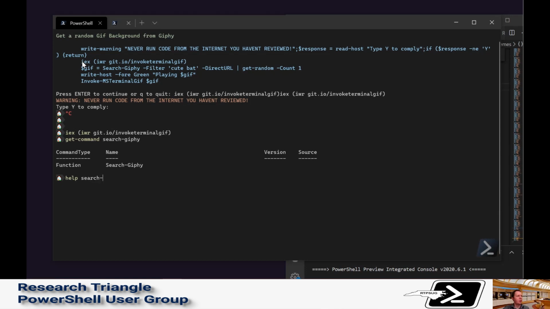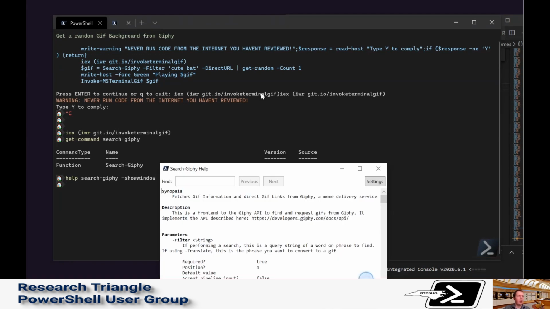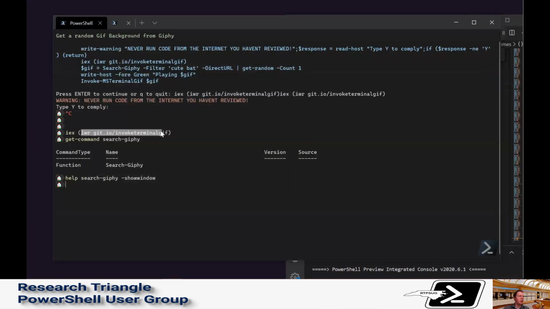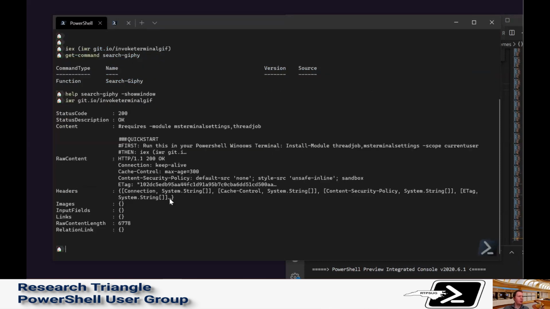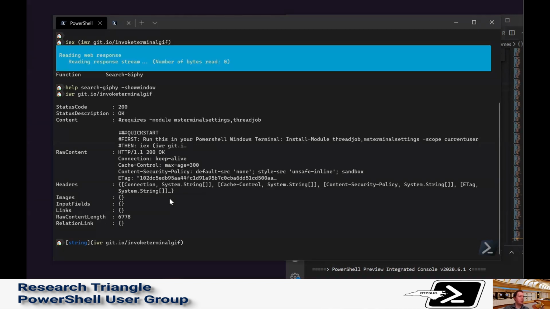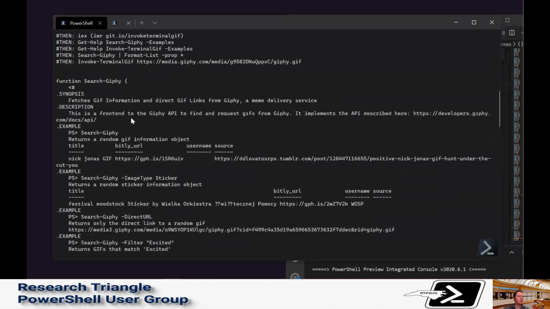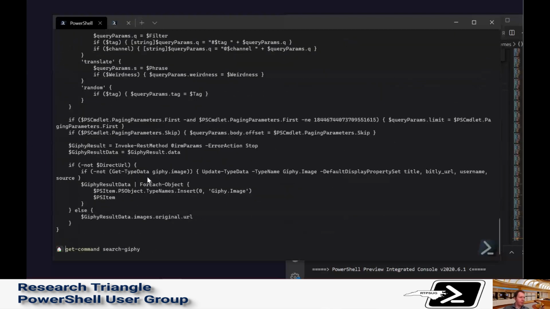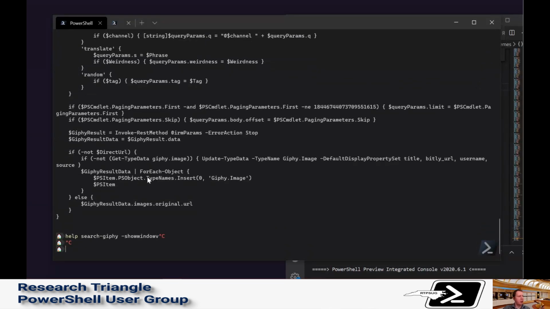If I do help Search-Giphy, you can see all the help about it and what the parameters do and all that good stuff. But it's all just right there in the code. If you take out the IEX part of this, you'll get the web request, and it implicitly translates to a string. That's why I didn't have to do anything there. But if I put string in front of this or do Out-String or whatever, you'll see the code for the command. It's just a standard function, some comment-based help in there, and the parameters. So that little sideshow aside, I have my Search-Giphy back.